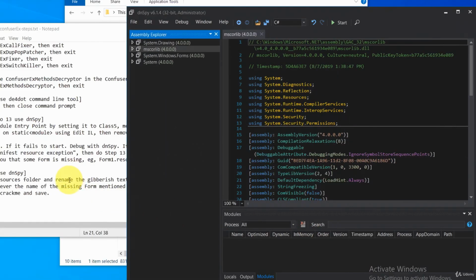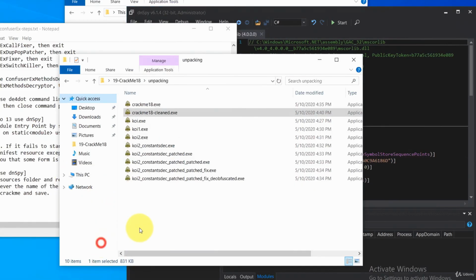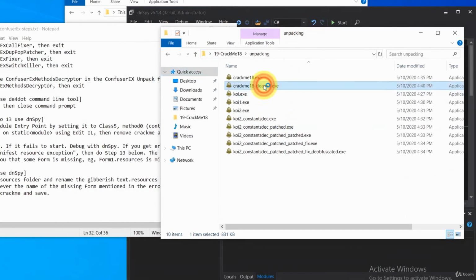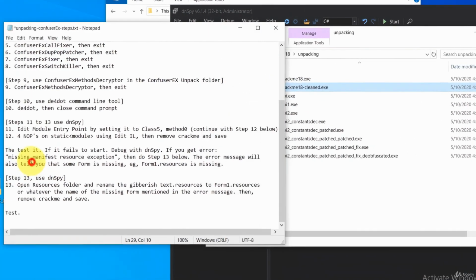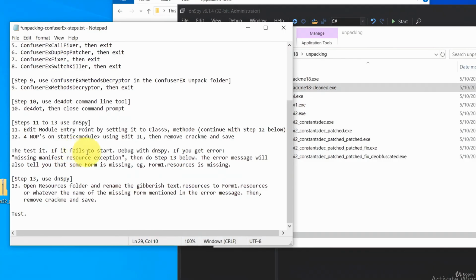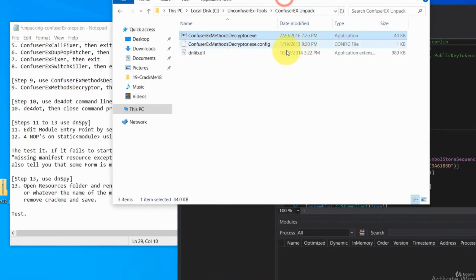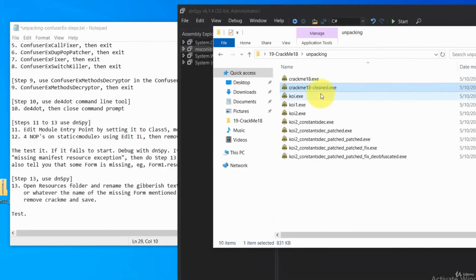Okay then, so now let's see if there's any error. Double click to see if it can open. Alright, it cannot open. So the test fails. If it fails to start, we should debug it with dnSpy to see what's wrong. Okay, so now we're going to reopen this newly dumped file with dnSpy and see how to fix it.